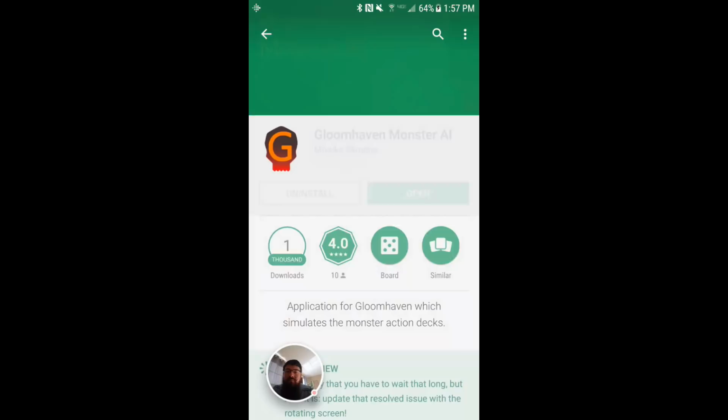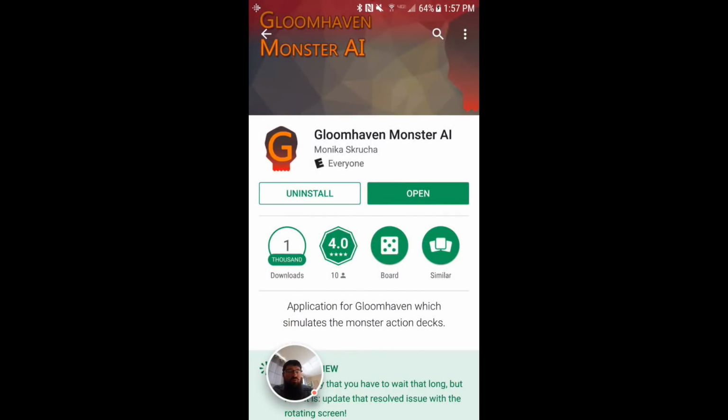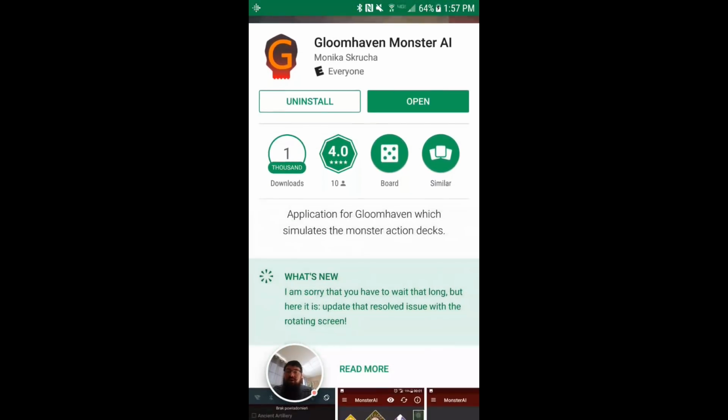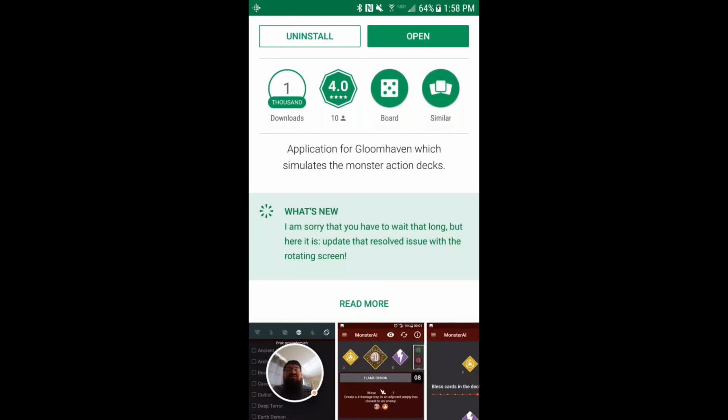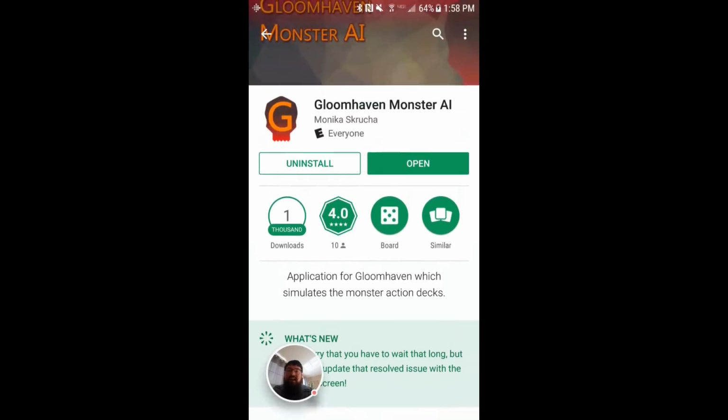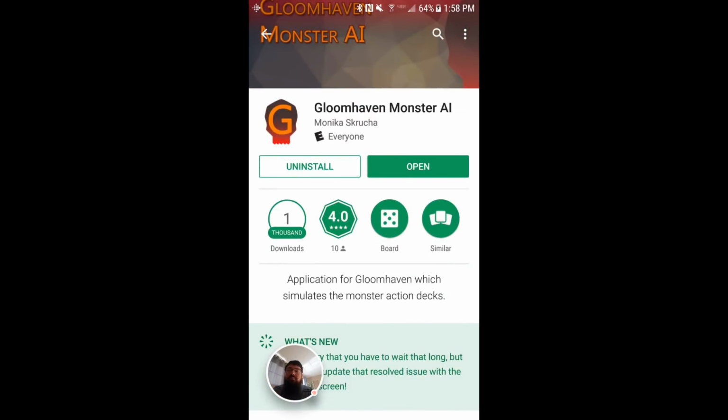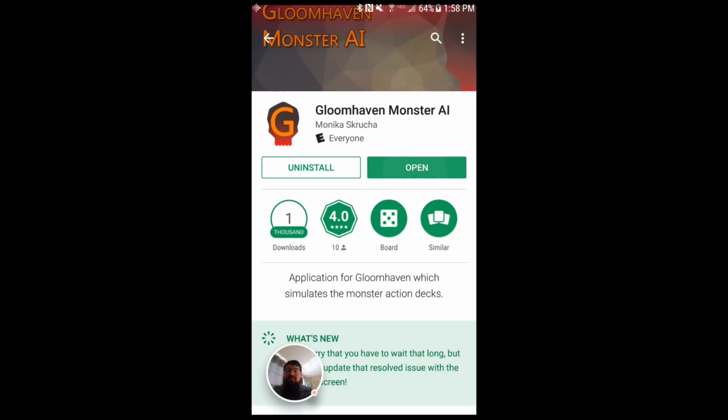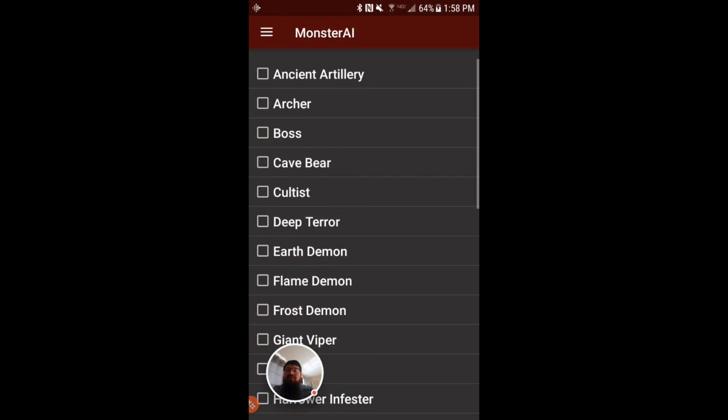Gloomhaven Monster AI by Monica Scrucha? I don't know. But Monica made this app, and what it does is it allows you to simulate the monster action decks and their combat modifier deck. So let's go in here and take a look at this. As soon as you open it, it wants to know which monsters you want to have in your game.